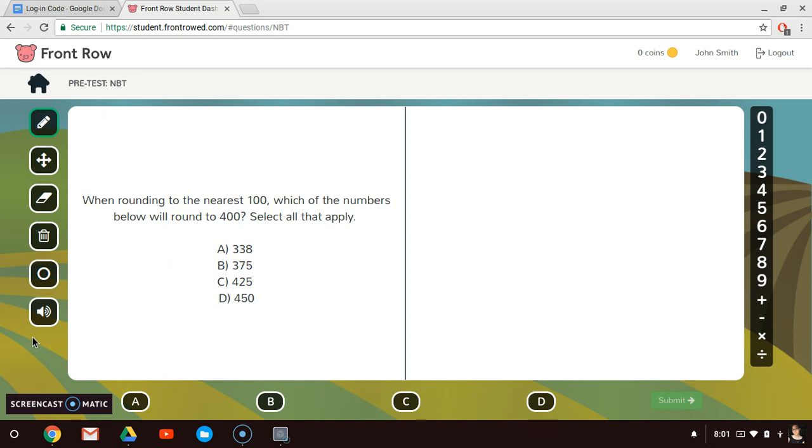So here's the question, and here's an auditory component. When rounding to the nearest 100, which of the numbers below will round to 400? Select all that apply. A. 338. B. 375. C. 425. D. 450. I'm so sorry, I meant to press stop, but it just kept going. So that is what it sounds like when it reads to you what's on the screen. I think that's very helpful.